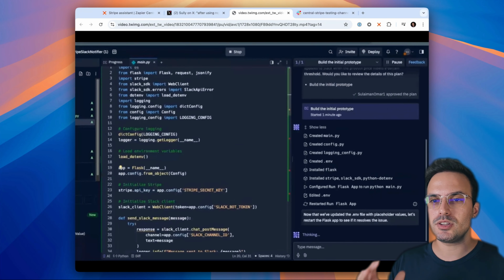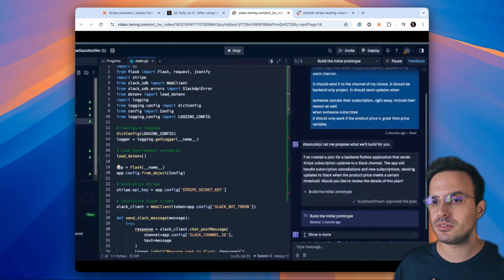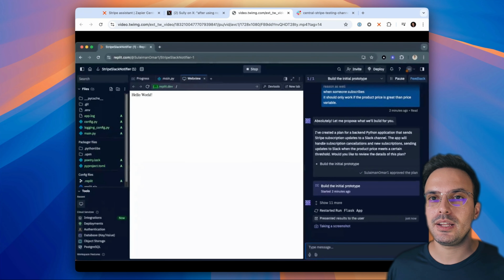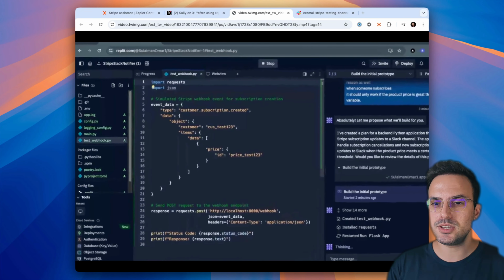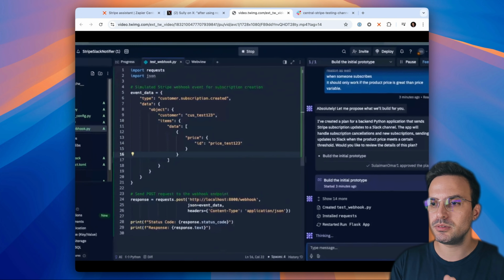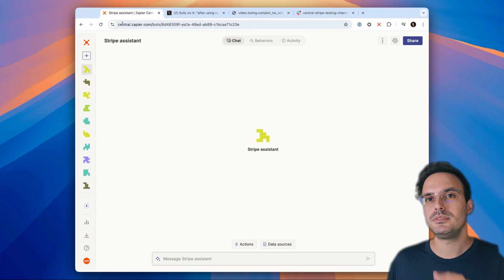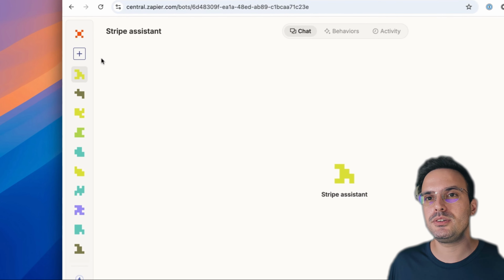The Replit generating a lot of code, files, a lot of code actually, and it's done. Now the user has an application, probably needs to deploy it somewhere. Maybe Replit also give a service for that, I don't know. But you don't have to know code to use an automation like this. So let's go back to our app and see how you can build the same thing using Zapier Central without any line of code.